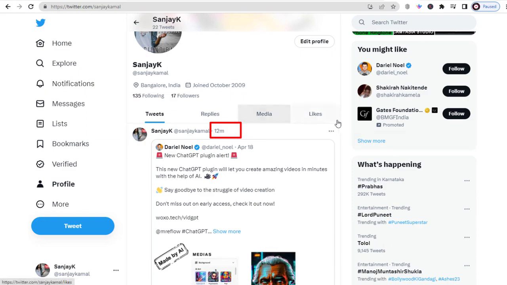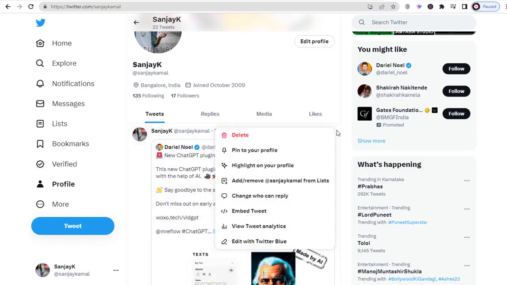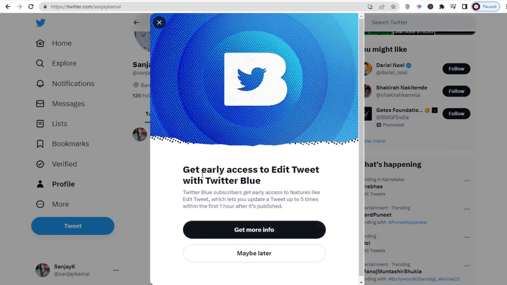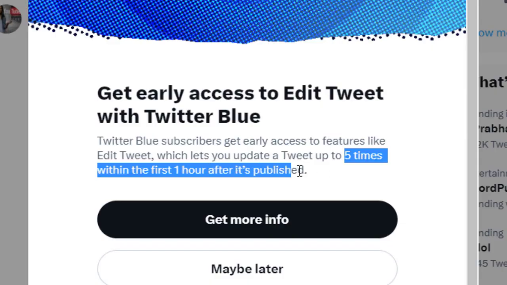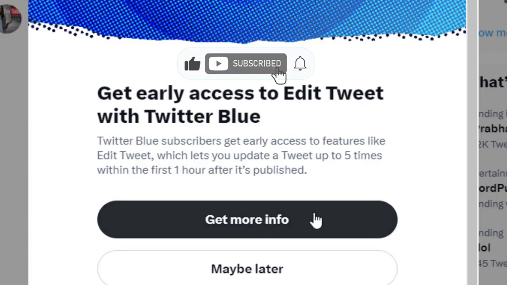To edit the tweet, we need to click this three-dotted More option. And in the bottom, we have this option of editing with Twitter Blue tab. We can only edit the tweet up to 5 times within the last 1 hour of the tweet being published, which means, after 1 hour, we won't be able to edit the published tweet.